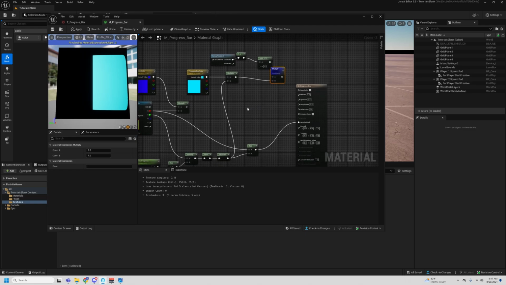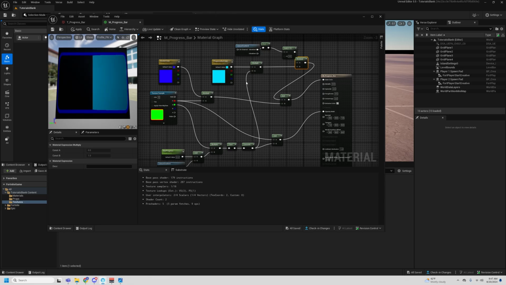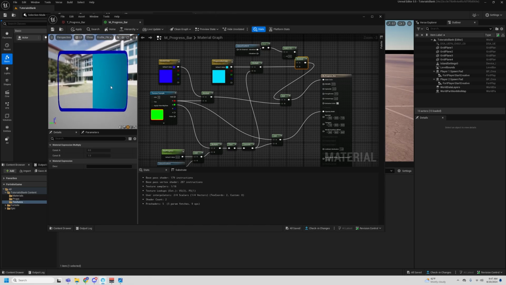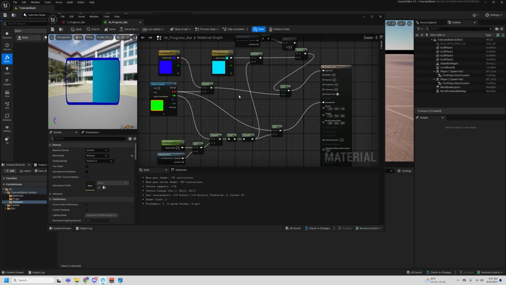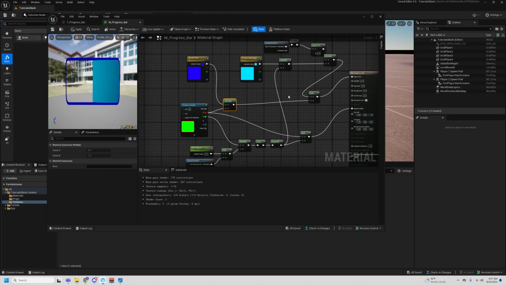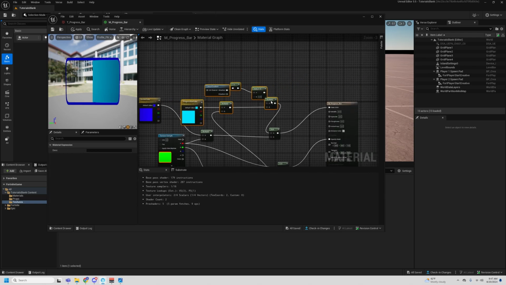If we then add that together with our border color and then plug that into our base color, and then we stop previewing, you'll see now we've got our border with our progress bar. So we can just come in, tidy it up a bit, move this down across here, move this back across here, tidy this up.